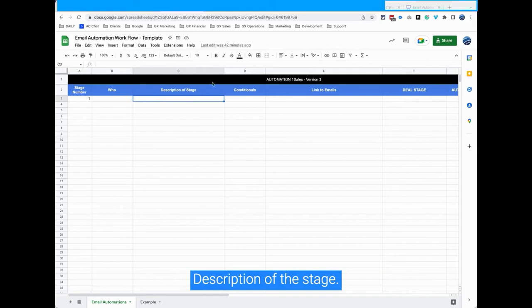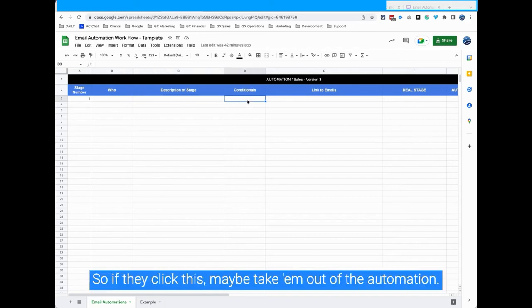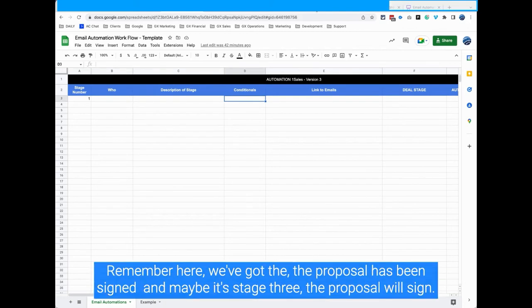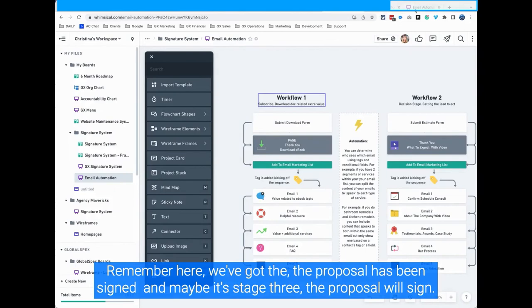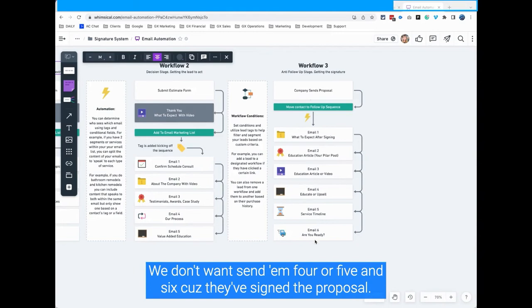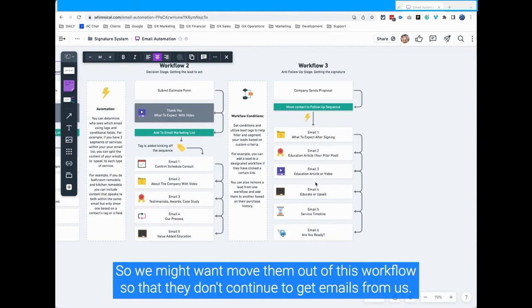Description of the stage, we've got some conditionals here. So if they click this, maybe take them out of the automation. Maybe they've signed the proposal. Remember here we've got the proposal has been signed. Maybe at stage 3, the proposal was signed. We don't want to send them 4, 5, and 6 because they've signed the proposal. So we might want to move them out of this workflow so that they don't continue to get emails from us.